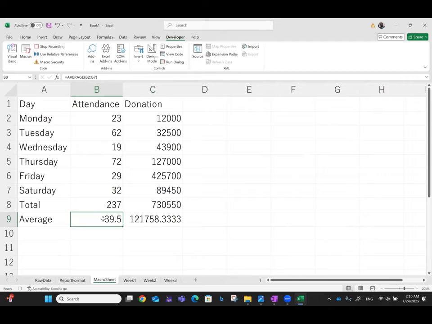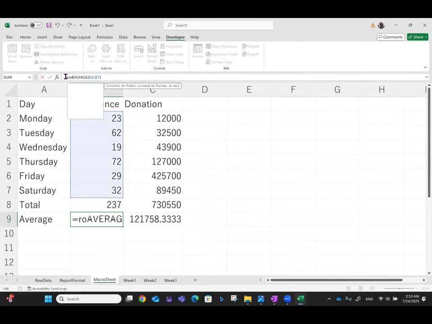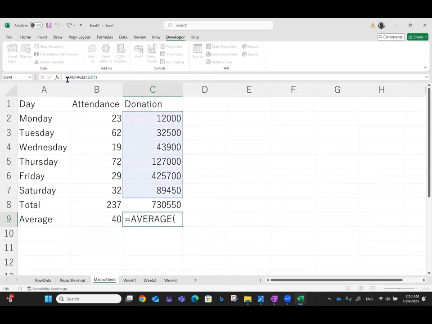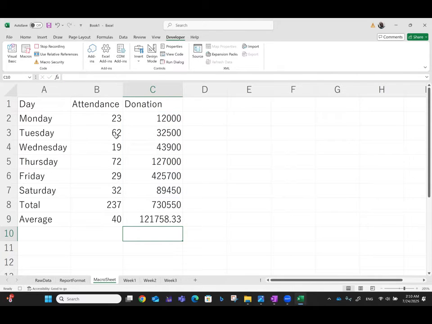Since attendance is about human beings, I want to round that off to the nearest whole number. So I just say round, open bracket, end, comma, 0. That's 0 decimal places, so that's the nearest whole number. Then here, because it is money, we can have it in 2 decimal places. So I just say is equal to round, open bracket, end, comma, 2 decimal places, close bracket, press enter. So we have 2 decimal places.